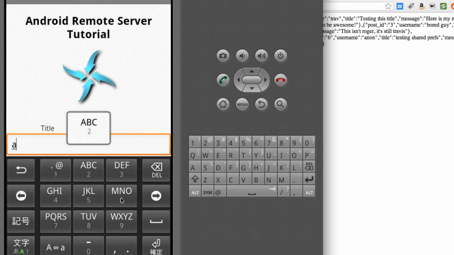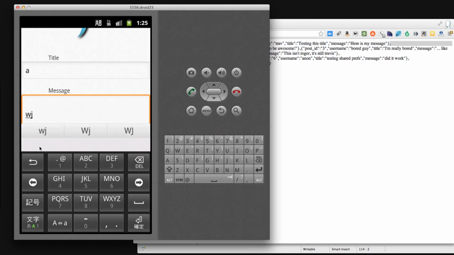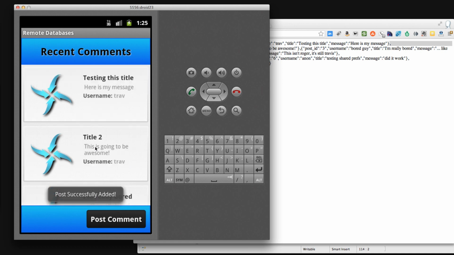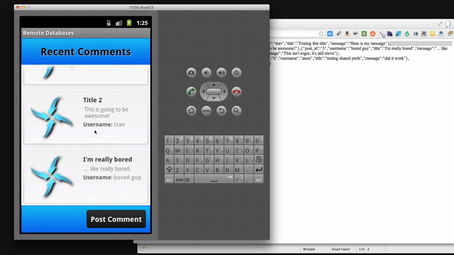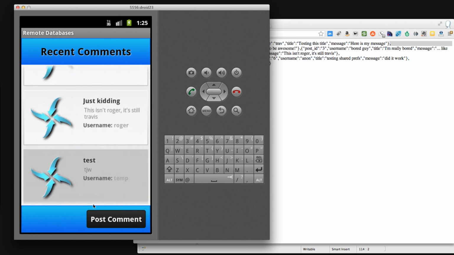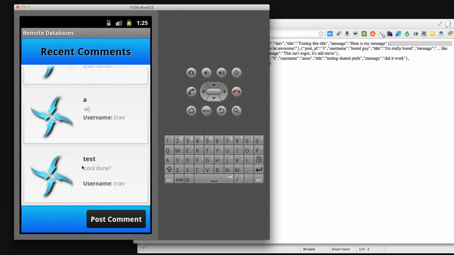So we could post something. We could post a comment here, and let's just test this out. So we submit it, and what that's going to do is update our MySQL database. Again, this is on a server somewhere, not within our Android phone or device. So anyone that uses this application can update the same database. It'd be good for a high scoring system or whatever, if you had a game. And as you can see, here's our comment.